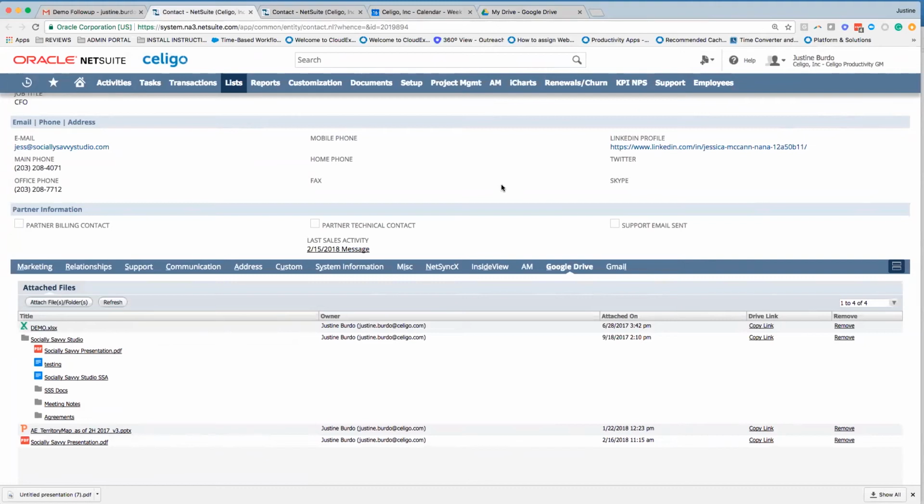So that's the Google Drive feature, and some of you may be using our calendar sync as well. I won't go over that because really there's nothing you have to do. It's just a bi-directional sync between your two calendars. So if you create an event in NetSuite, it will sync to Google and vice versa.